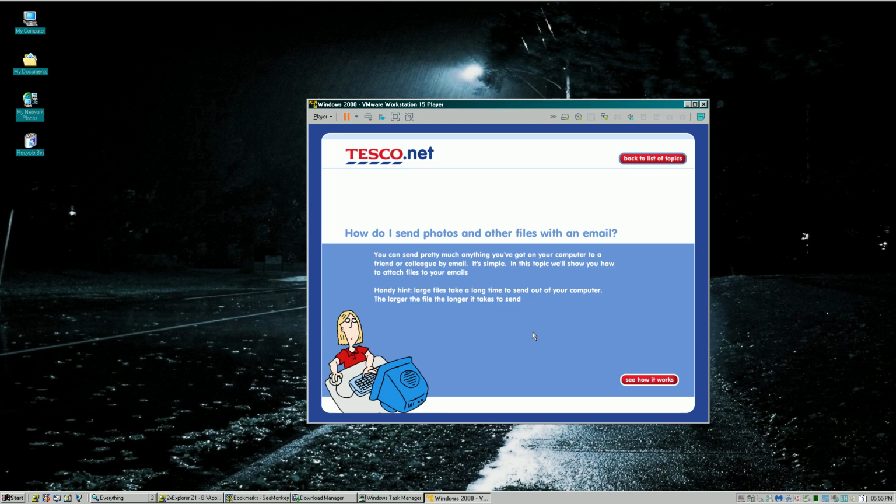How do I send photos and other files with an email? You can send pretty much anything you've got on your computer to a friend or colleague by email. It's simple. In this topic, we'll show you how to attach files to your emails.